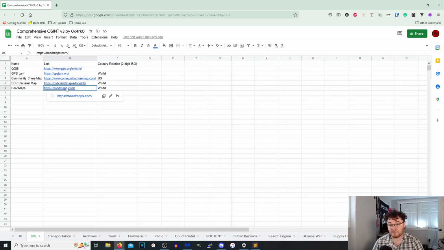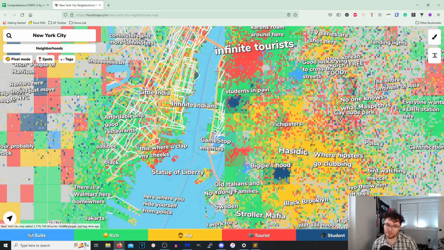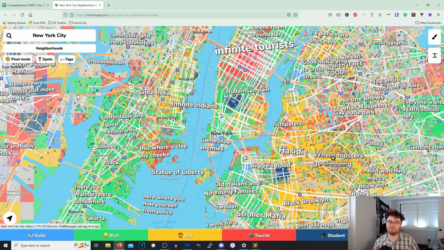Okay, moving on, we have hood maps. Now this one is actually really interesting. This is a community-run map, and keep in mind that there can be some racist stuff you can probably guess you could see on here, mainly because this is just community-run. So you can see we have the Hasidic Jewish area right over here.